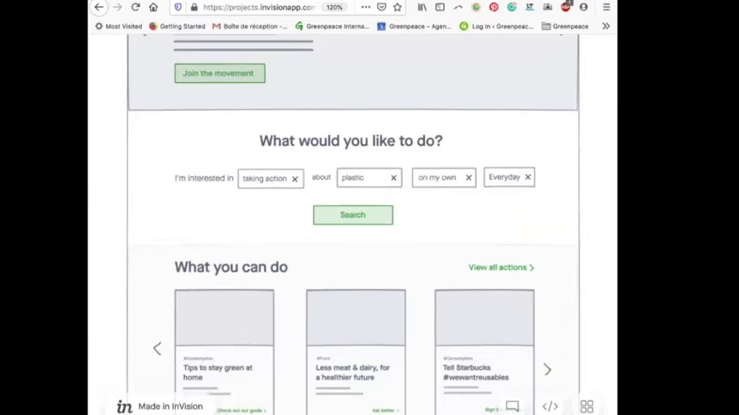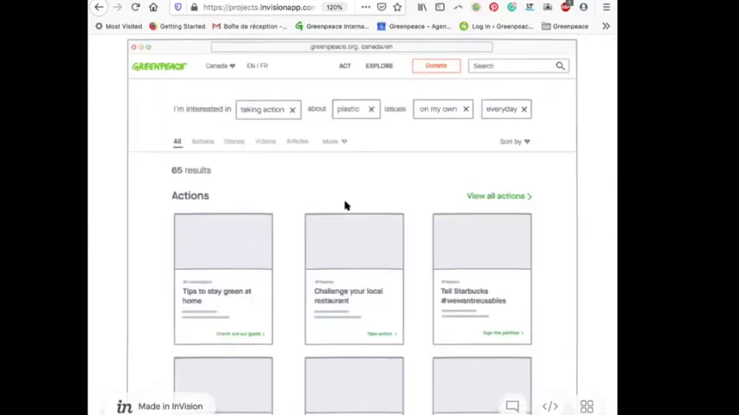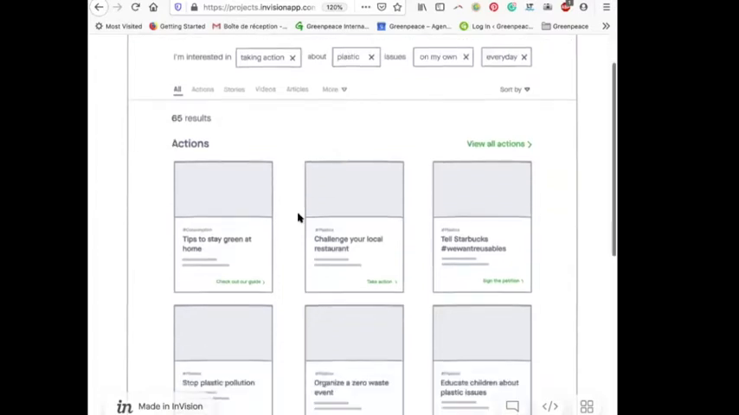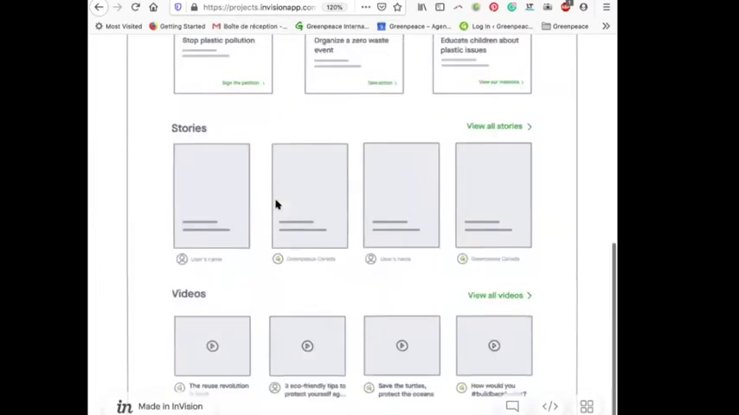So this last option includes the notion of commitment, long-term commitment rather than just a one-time action, compared to if we provide some minutes-based options. So Diane hits the search button and goes to the search results page where she can see content based on what she picked earlier. So some actions, stories, videos.